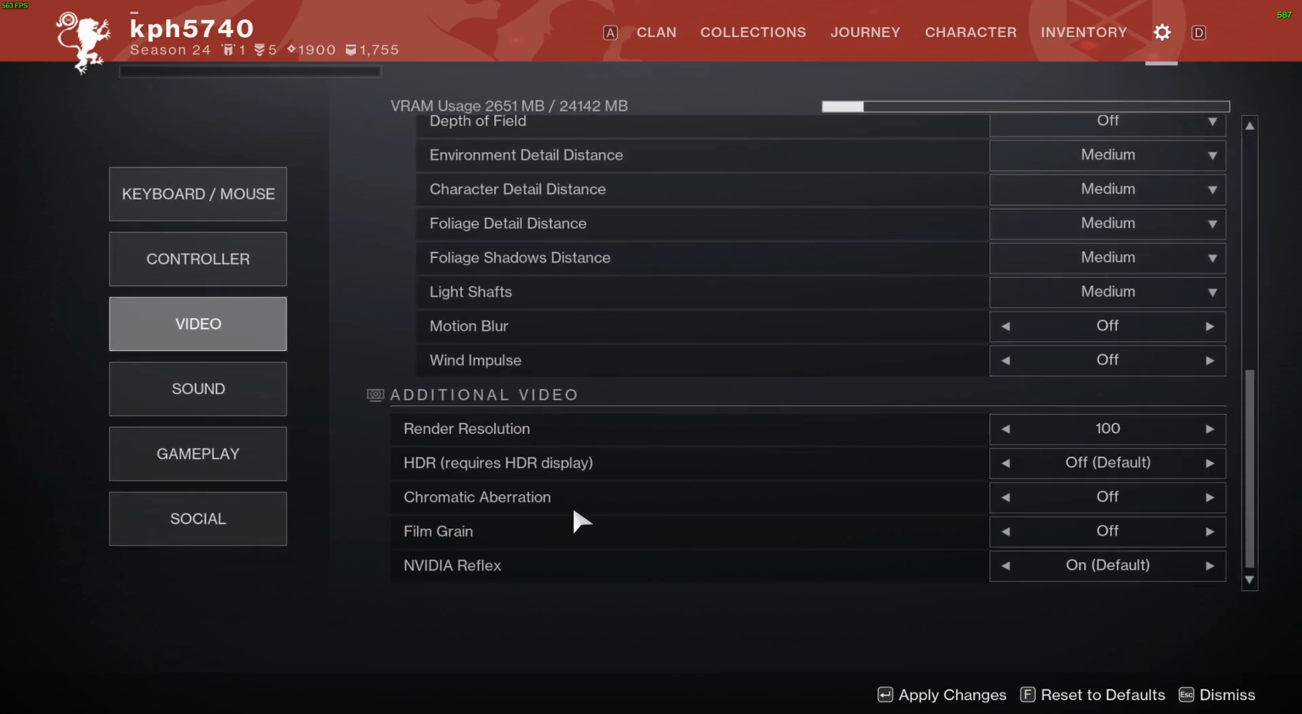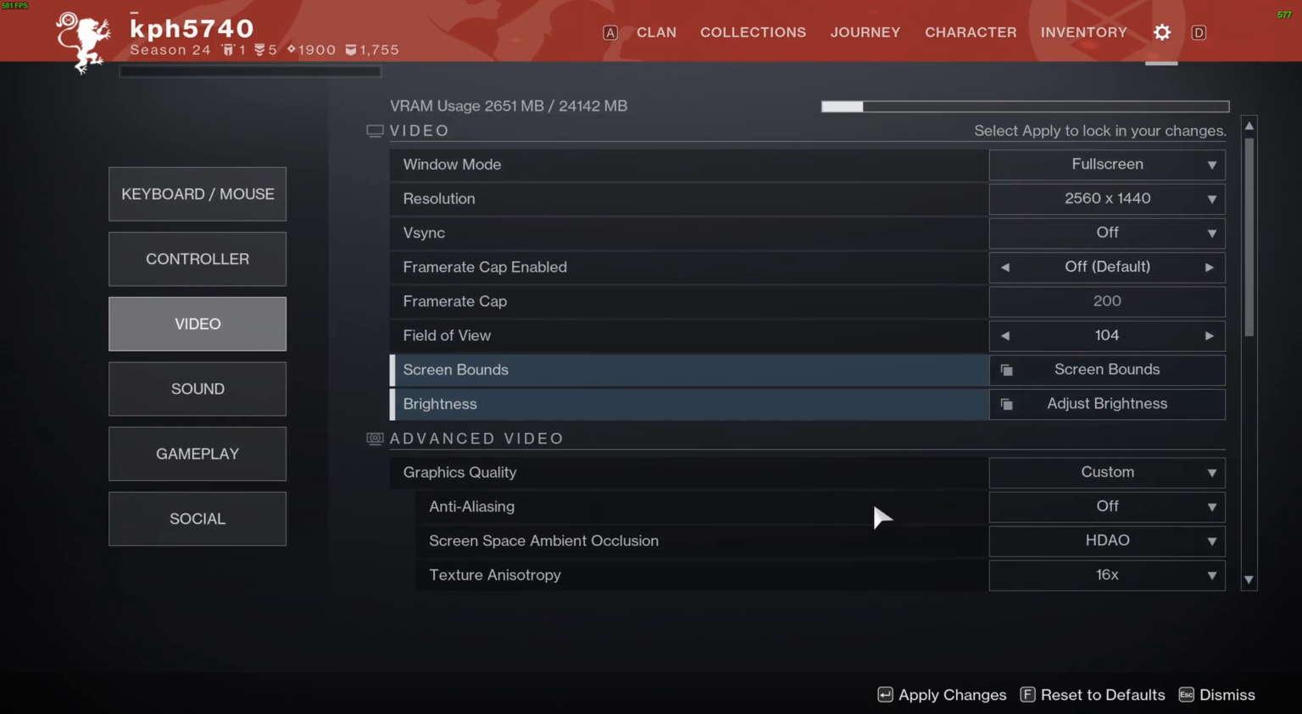HDR, I'm not using it. Chromatic aberration off, film grain off. And if you have NVIDIA Reflex available, go with on. So this is pretty much it, guys, for my parameters for Destiny in 2024, the final shape.